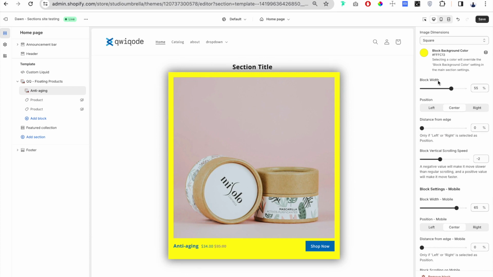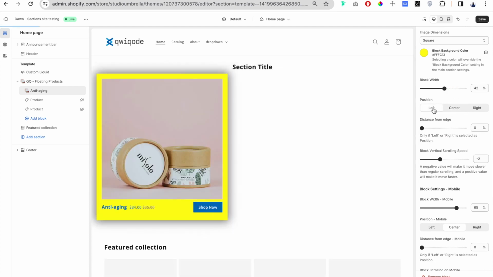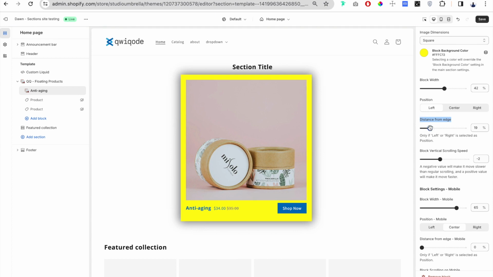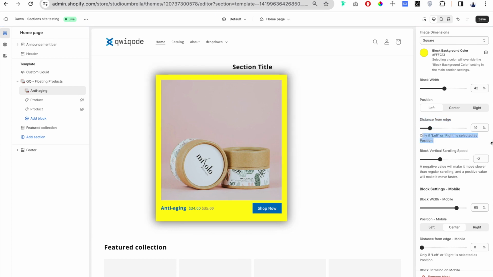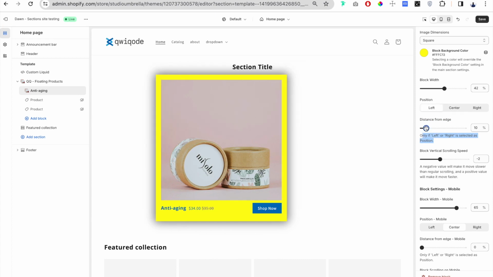Down here we have the block width, okay, and the position, we can put it on the left. On distance from edge, we can control this. Okay, this is only available when it's left or right, because on center it's gonna stay in here. So let's say we want it on the left and maybe around here.